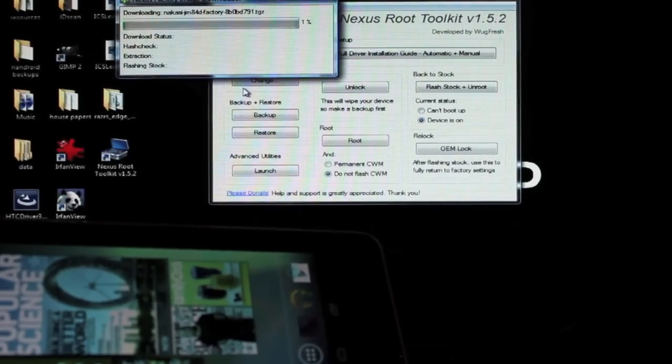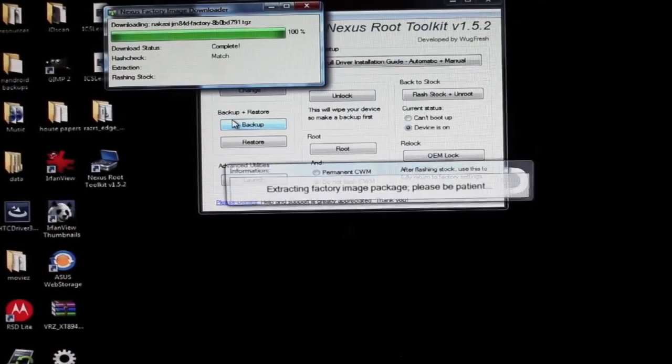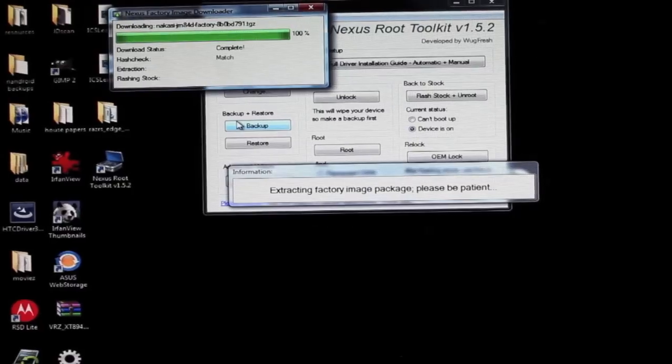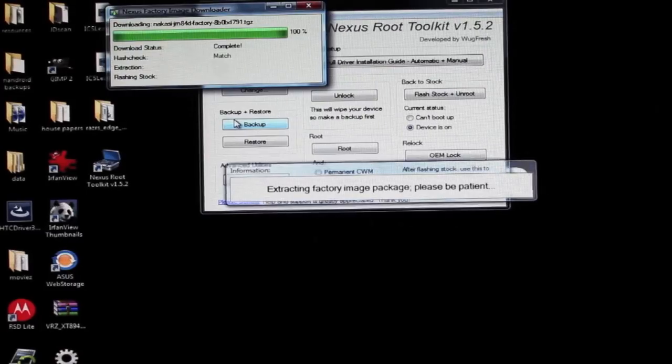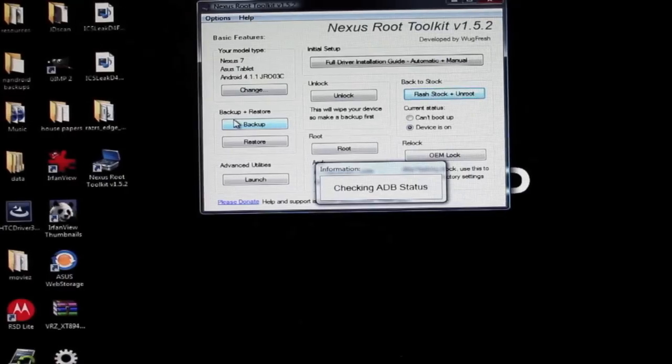Downloading the file may take a while, so here I'm going to pause. Okay, so when it finishes downloading, it's going to continue with relocking your bootloader and setting you back to factory settings. The download took me about 15 minutes, but I'm on a very slow DSL connection. This is running off of Wugfresh's personal server, so I imagine that it would actually go pretty quickly for you if you had a faster connection than I have. I've got 3 megabytes down, so that is why it took so long for myself.